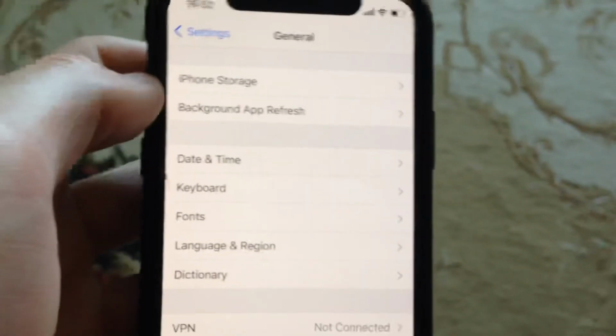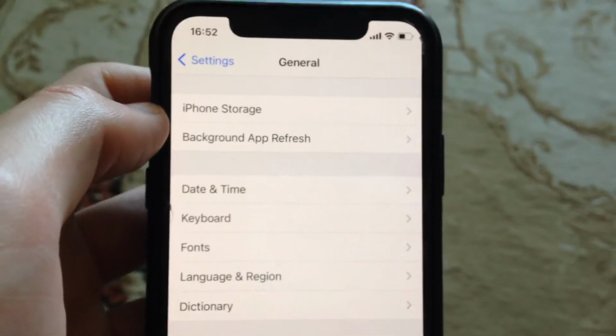After that, you can try to tap on Shut Down, slide to power off, wait a few seconds, and power on your phone again. So just simply restart your phone.